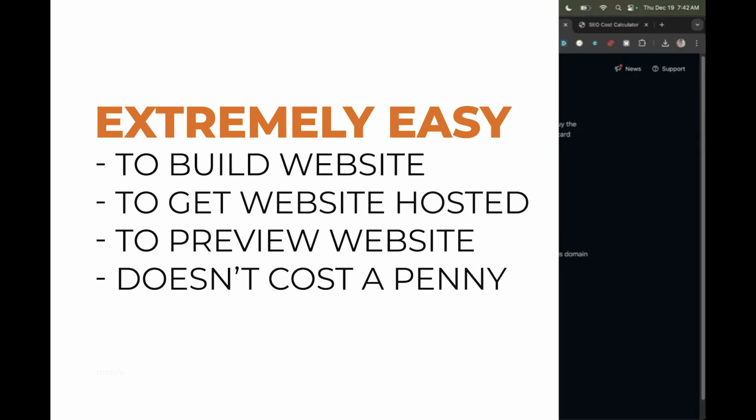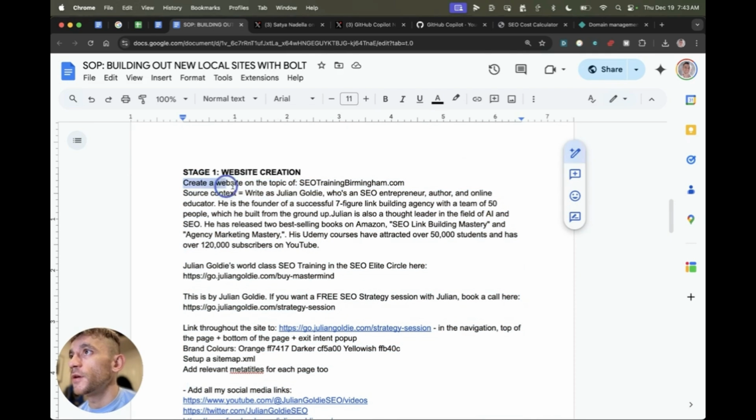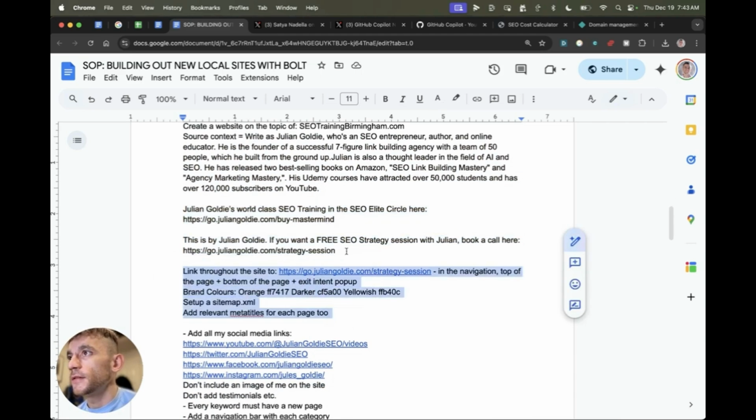Let's talk about more advanced prompts. So here's an example. So we're going to grab this prompt, like basically create a website on the topic of. So you just insert whatever keyword you want to rank for on your website. Then from here, we've got some source context. So it's not spam. It's just actually tailored to me, my brand and who I am. We're going to have some funnel links like you can see. And then also we're going to say link through this.